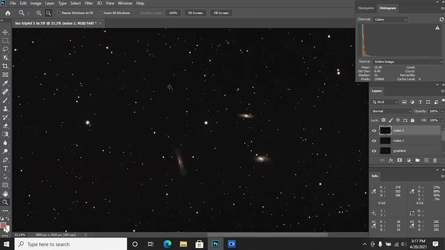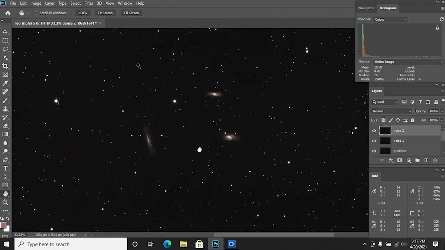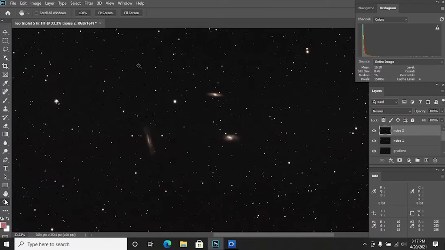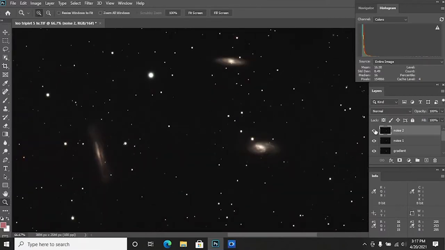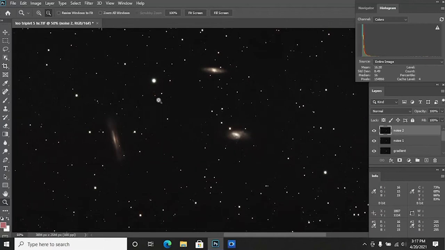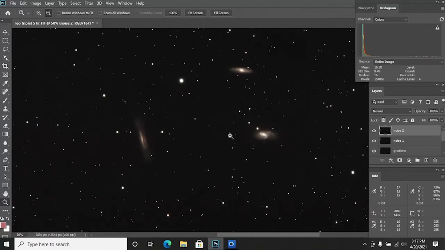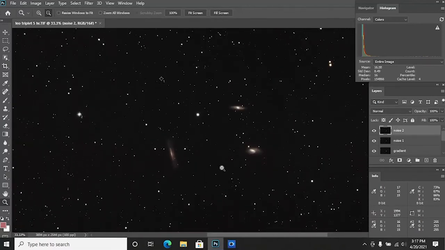So the action is complete. We'll take a look here. We'll zoom in. There's a before, and there's an after. It took some of the detail away from the galaxies, but it still softened that image up to a nice extent to where it's not too soft, but still sharp enough to get that detail. So far, it is looking really good.